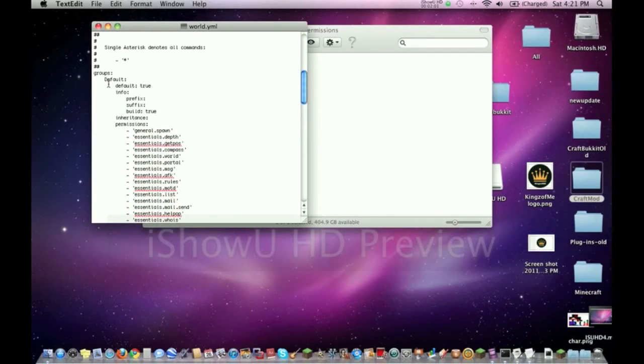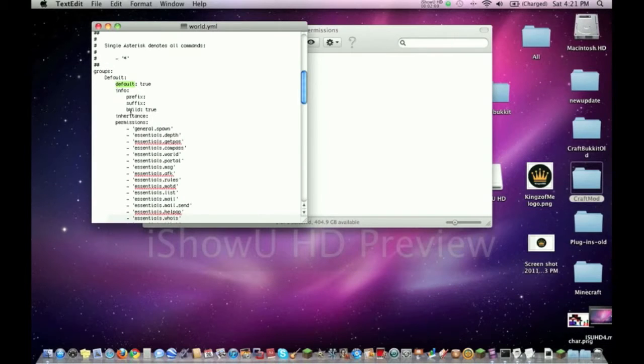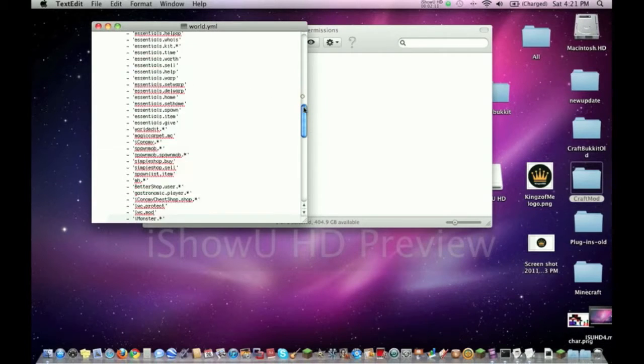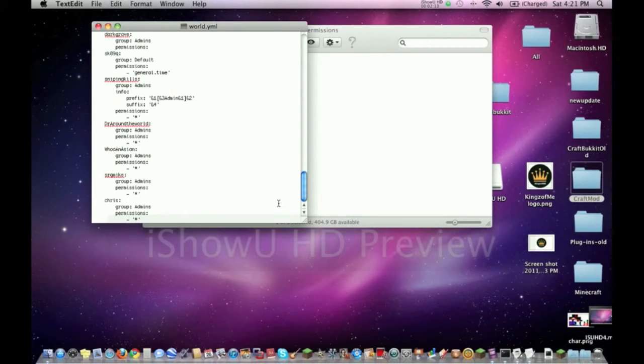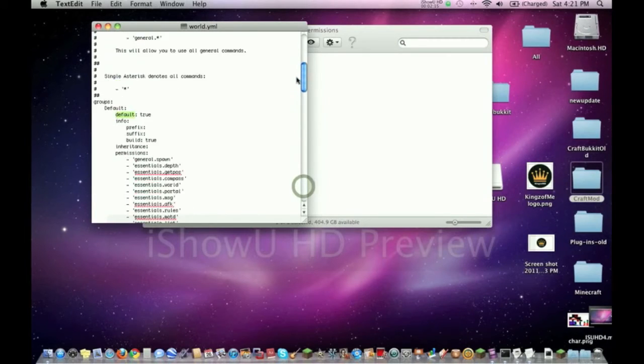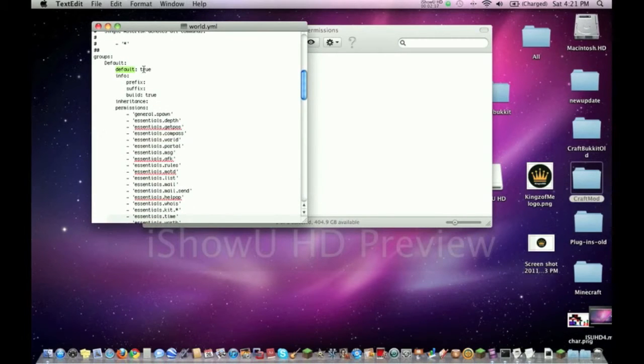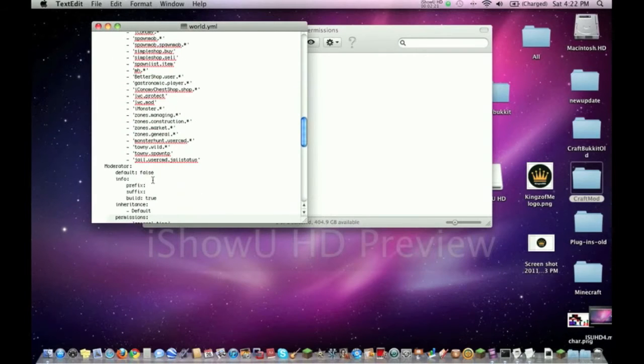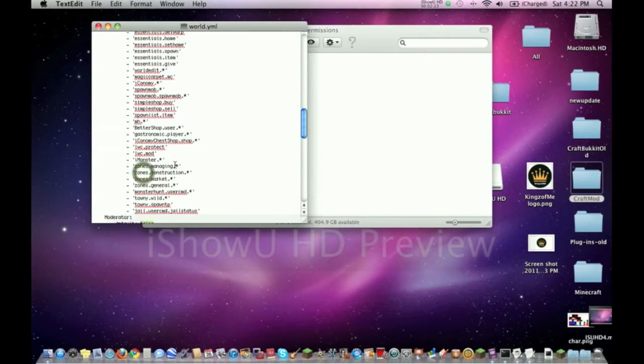So basically, this is saying the group name is default. And is this the default group? This is saying if somebody random joins your server that you don't know or haven't added their names down here, then they'll be put in this group. That's true. Only one of these can be true, okay? You can't put more than one true. That's why the rest of these are false.